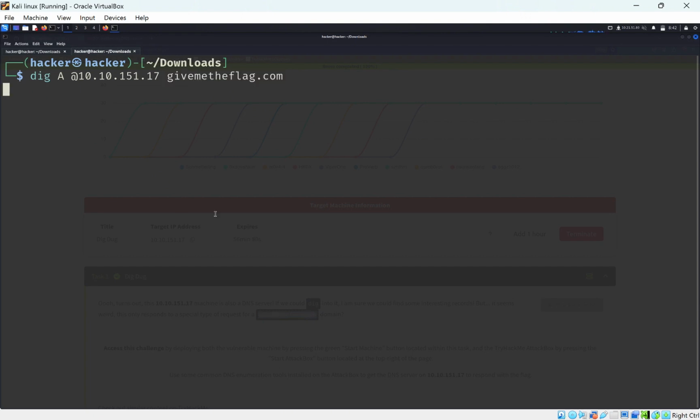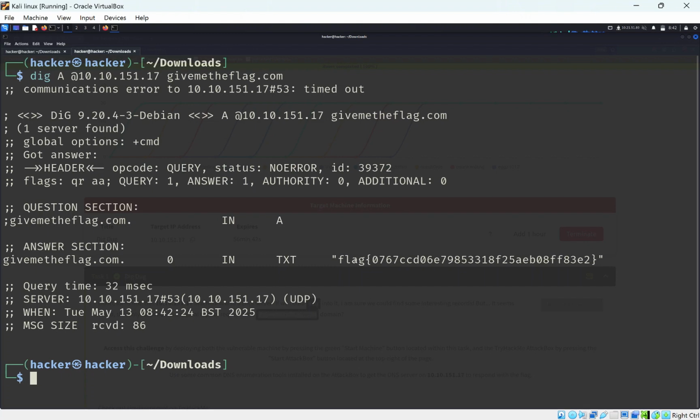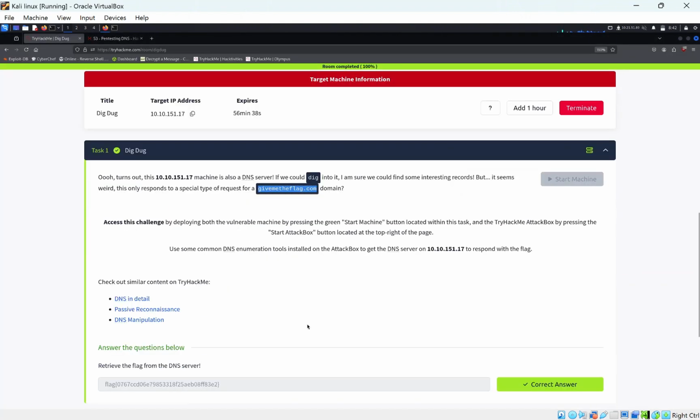Put that in, and it'll take a little bit to send a request off. And then we can see we got the flag there. That's just pretty much the room done. If you don't know about DNS, there are some other rooms as well, I think, talked about here.